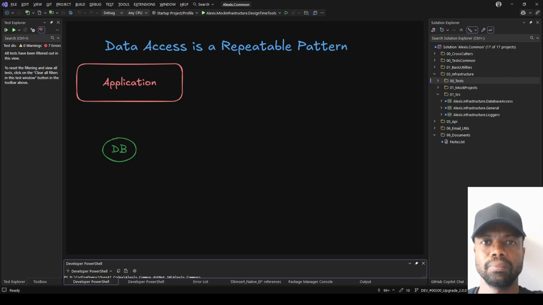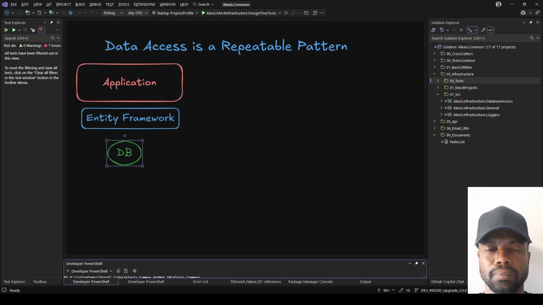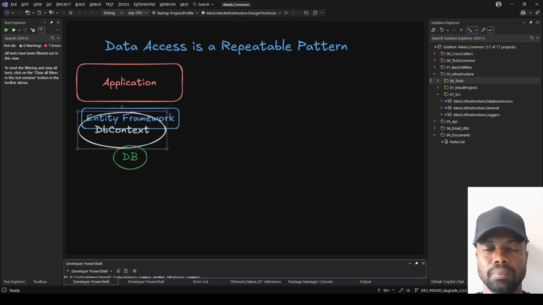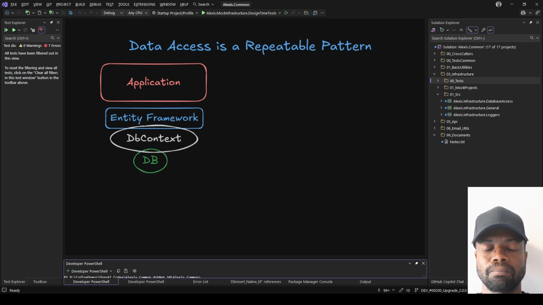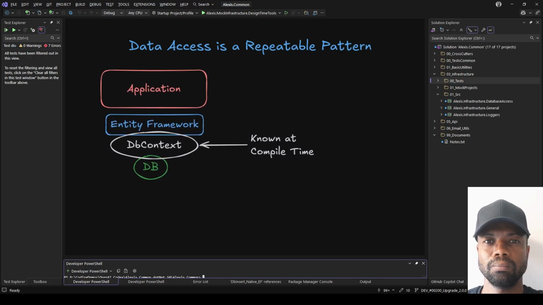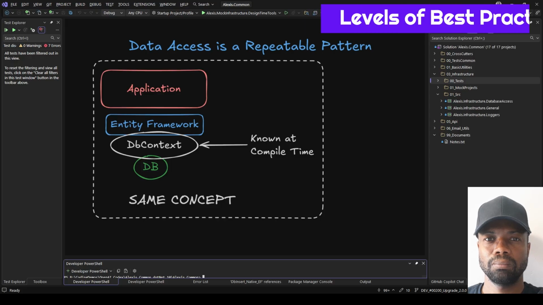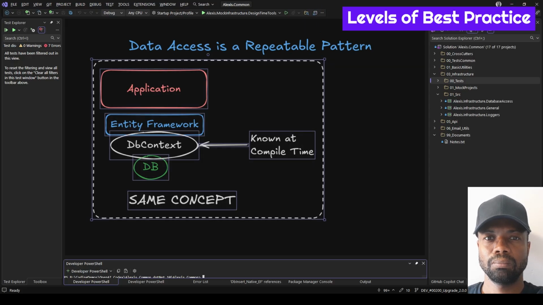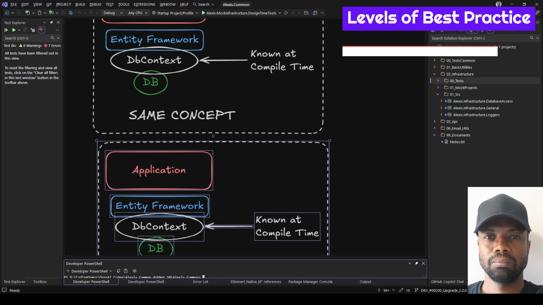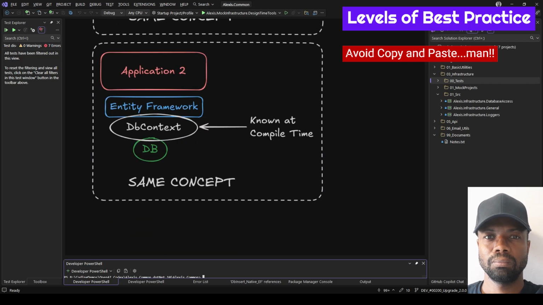So conceptually, the process of hooking up the code to a database will be effectively the same for almost any application. Typically, there's only one DbContext, which is concrete and known at compile time, and this is going to be easily mapped to a database. Most applications simply apply these abstract concepts or design patterns by doing some sort of non-obvious or non-intentional copy and paste for each application.